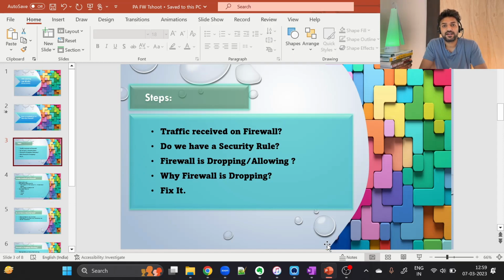In terms of firewalls, do we have a security rule for that? We just need to validate it. We can go to the security rules and set the filters to validate that rule. It's a manual task, but we also have another way, I'll tell you. Then, is the firewall dropping or allowing?